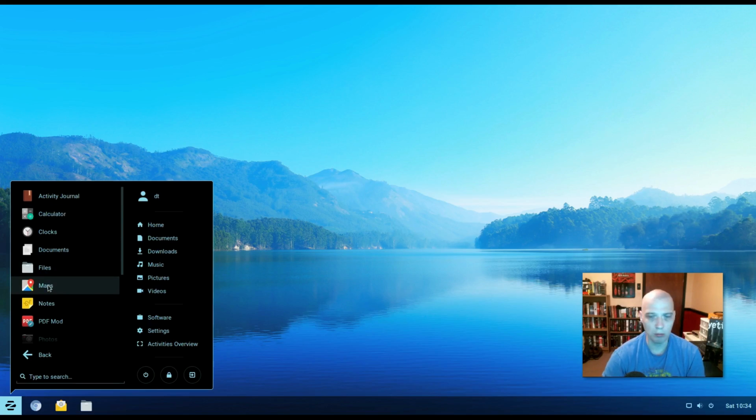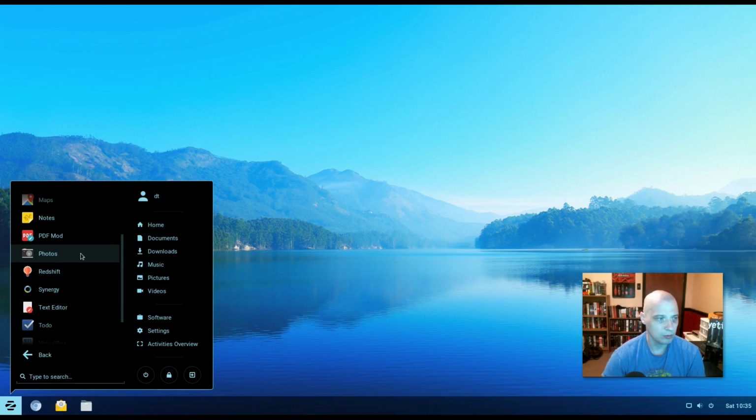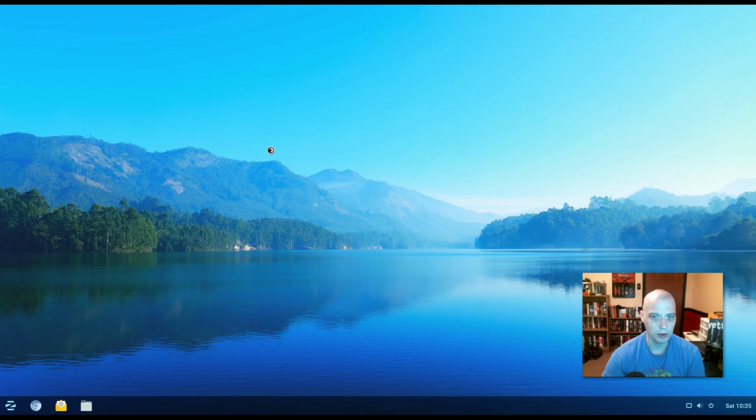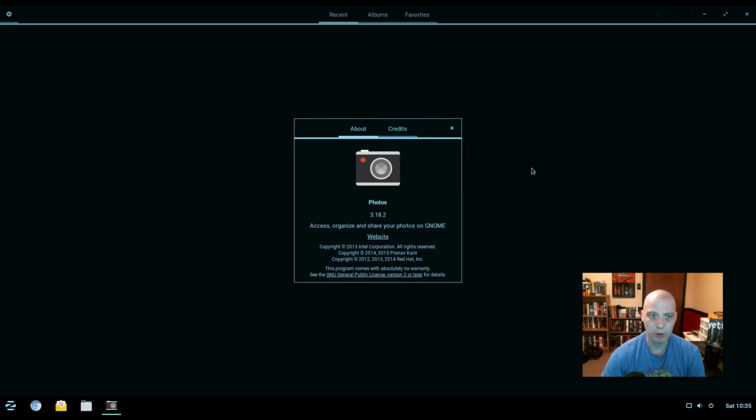We have the GNOME Maps utility. We have Notes for our note-taking utility. PDF mod for PDFs. We have Photos. This is the GNOME Photos, I'm assuming. GNOME does their own photo manager. Yeah, the GNOME Photos 3.18.2. Access, organize, and share your photos on GNOME. So let me close out this.